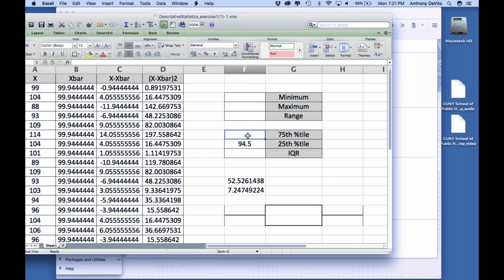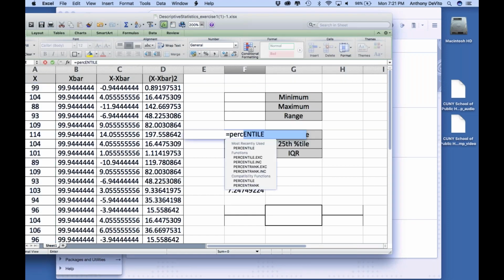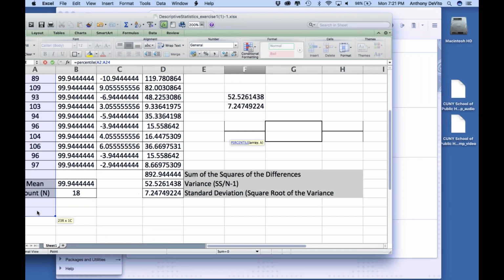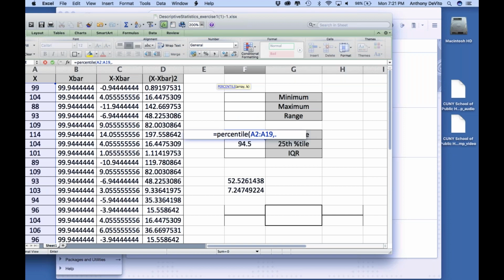Now, let me try this again. Equals percent. Oh, you know what it was? I didn't put it in as a decimal point. Yeah. Percentile, comma, point. Where is it? 0.25, 0.75.